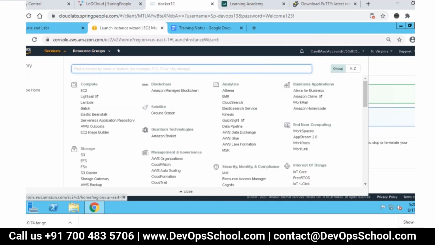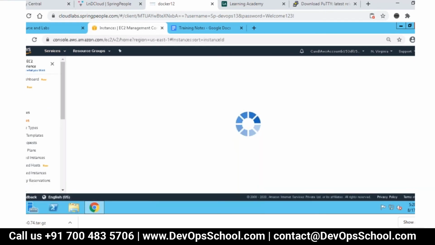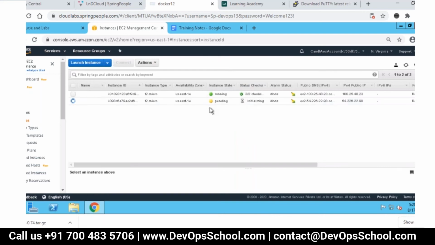Go back to the EC2 instance. Let this instance come up and try doing a browser-based SSH into this.